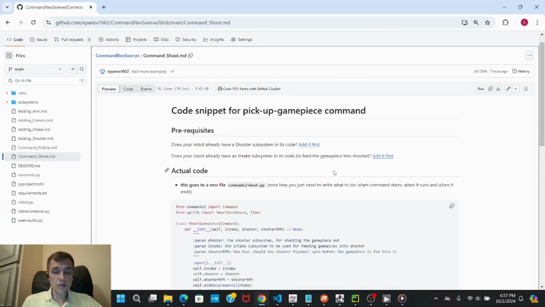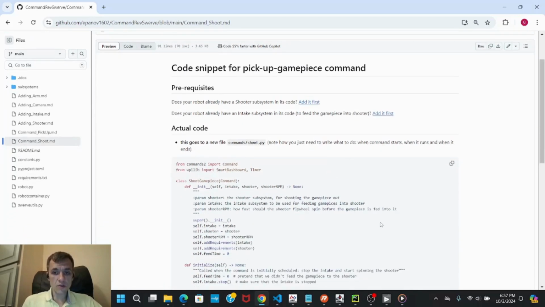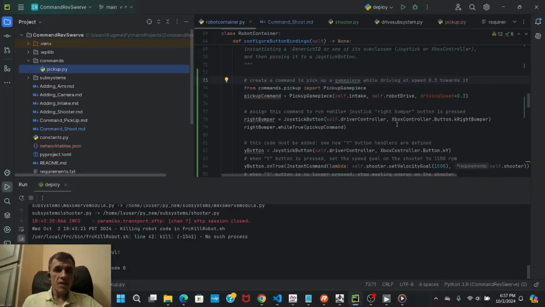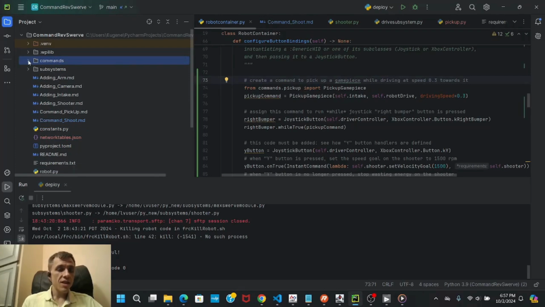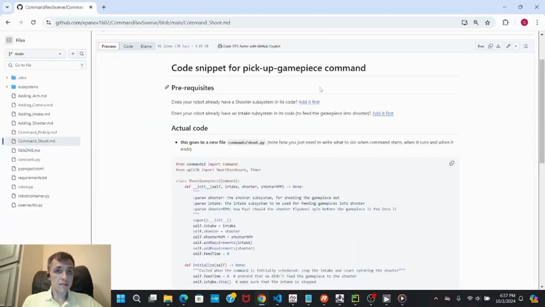What we're going to assume is we're going to go to the robot code in the state in which it was after we added the pickup command from the previous video. So what it means is there is a commands folder in our robot project which has a pickup command code. And let's see what we need to do to add the shooter command.